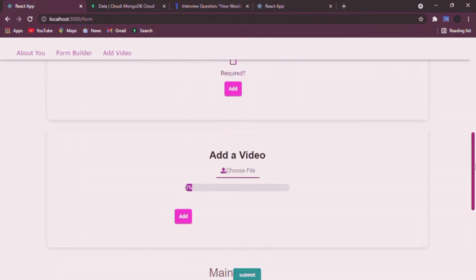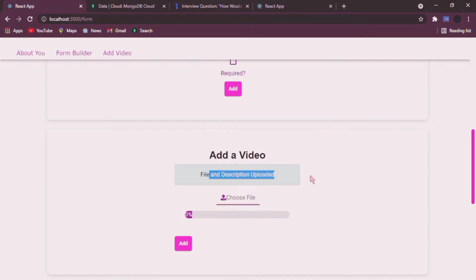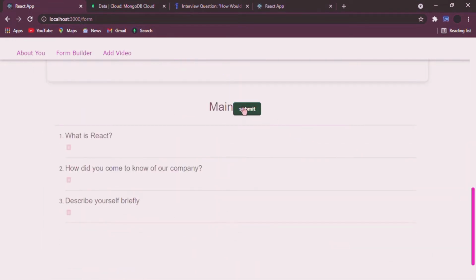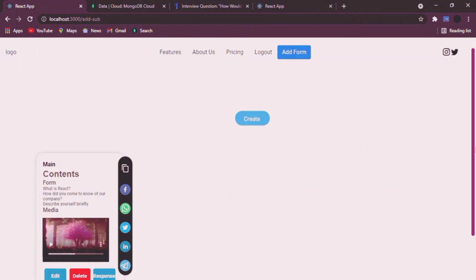Then I can click on choose file. That opens up a mini page where I'll choose a file for me, which is a video, and I'll upload that. Once that's uploaded, you can see that it has been uploaded, and then click on the submit button right here, and that should create your form, and you'll be redirected to your dashboard. So now in your dashboard, you can actually see everything about your form.